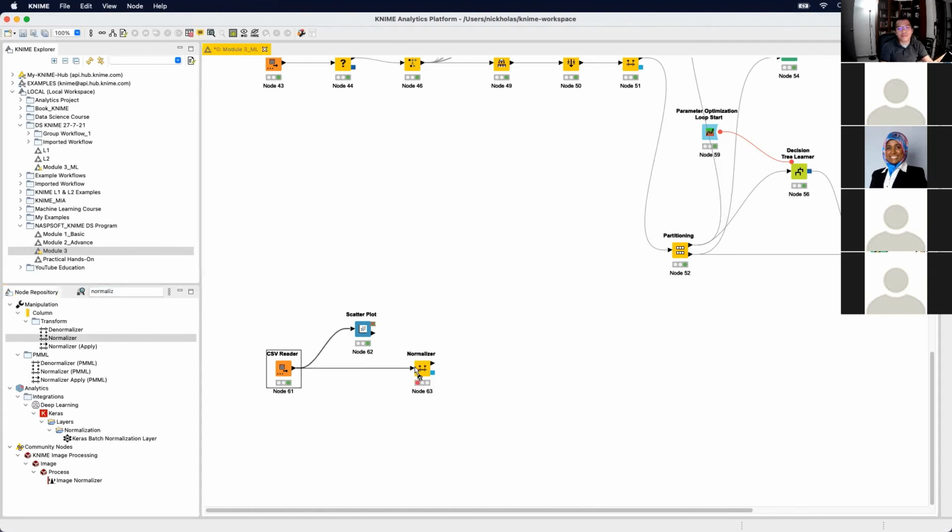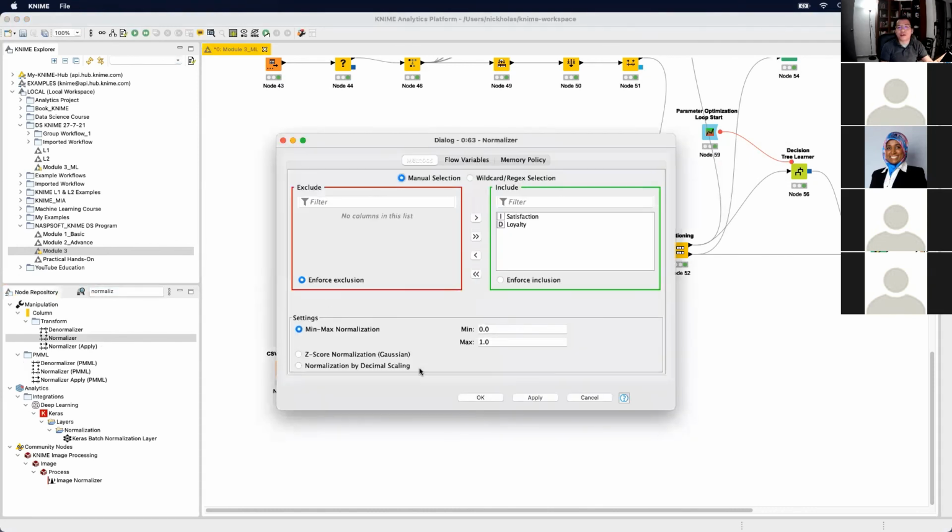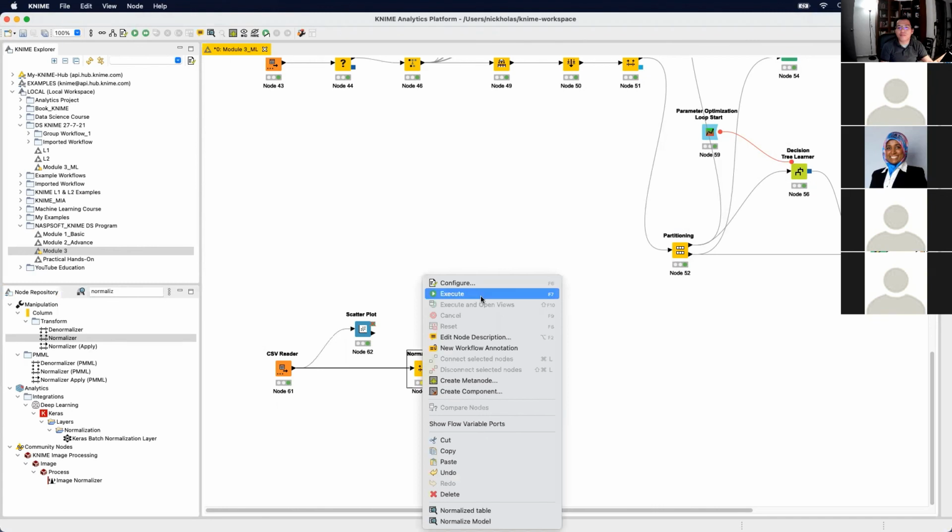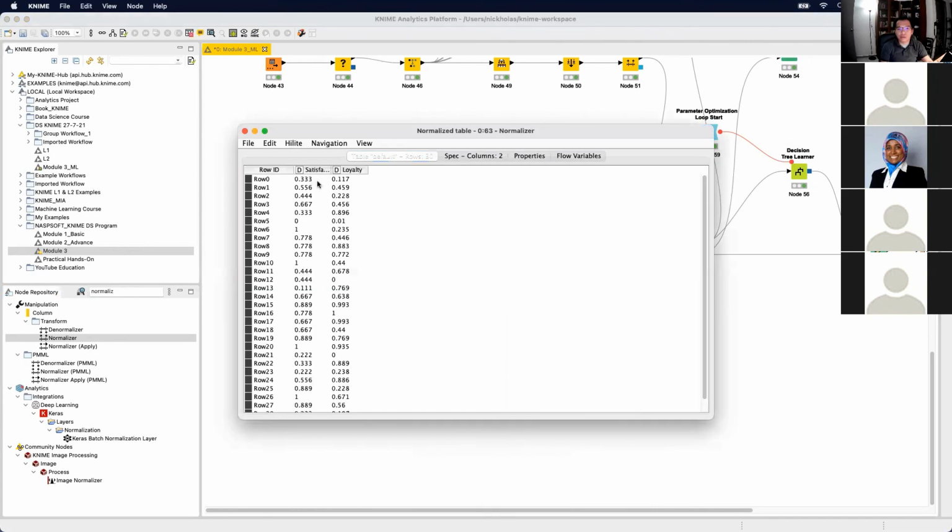This is pretty easy. For loyalty, I use min max, the simplest form. After I get the normalized values, I will get this kind of data. These are the normalized values. Later on, I want to observe the distribution of the data.